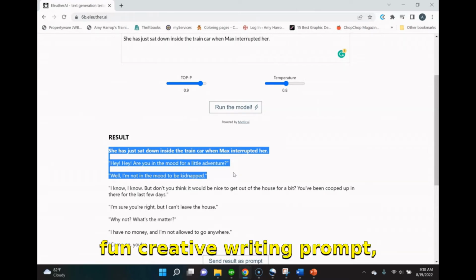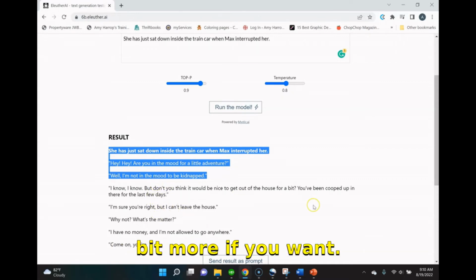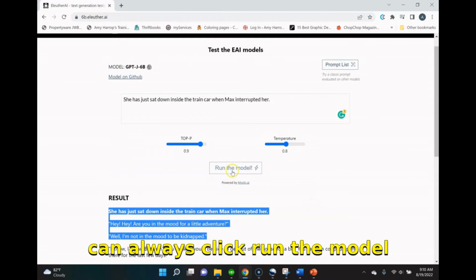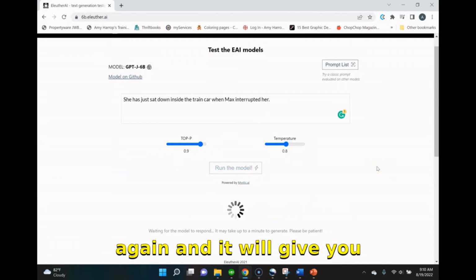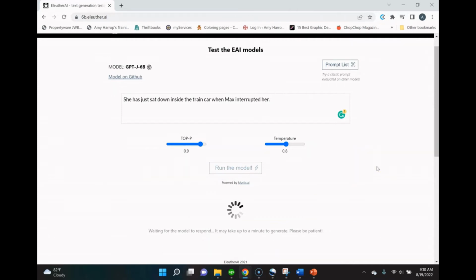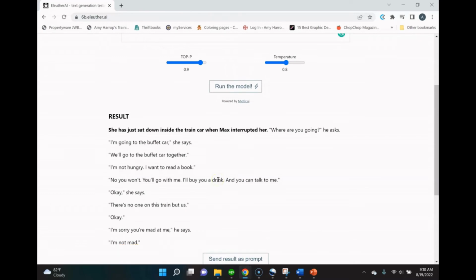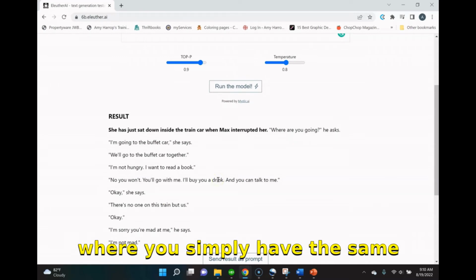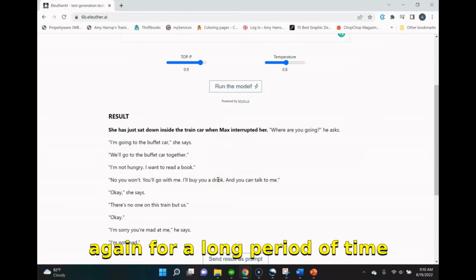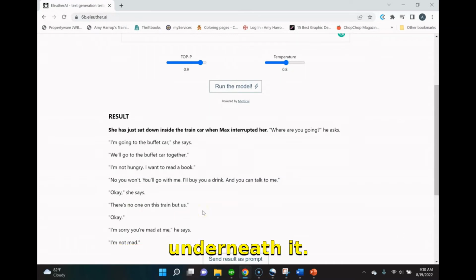I think that could be a really fun creative writing prompt, or you could choose to take a bit more if you want. If you don't like this one, you can always click Run the Model again, and it will give you another option. I could even imagine a journal where you simply have the same beginning line over and over again for a long period of time with different prompts underneath it.